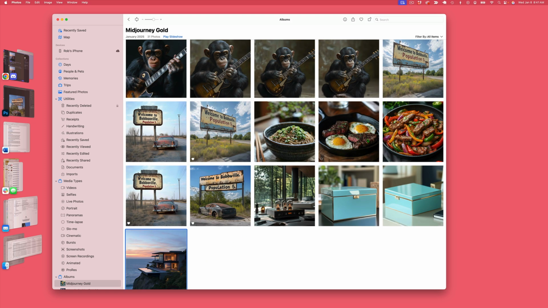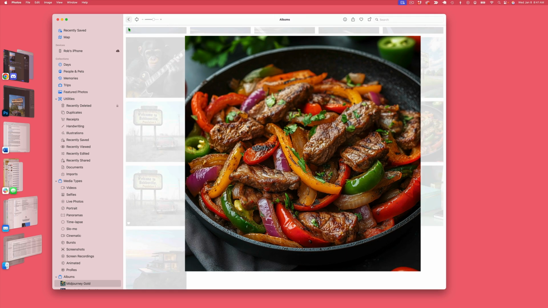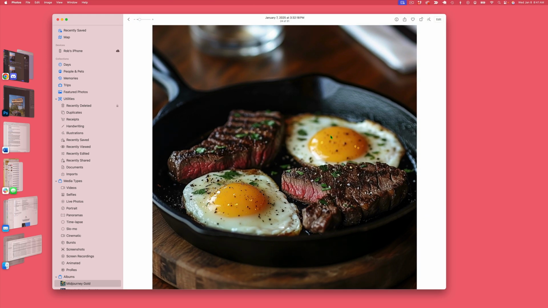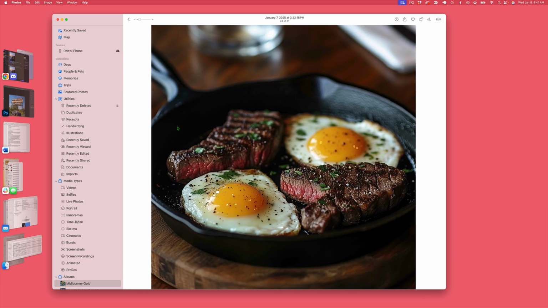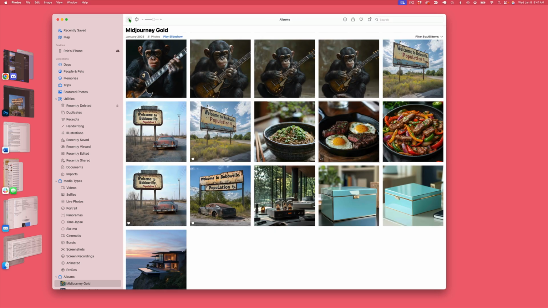And then finally, what else? These food ones were amazing. This is just, imagine a cast iron skillet of steak fajitas. This is, imagine a cast iron skillet with over easy eggs and steaks. And look at this. Other than the weirdness where it did the handle, right? That is a weird angle. Everything looks pretty photographic or photorealistic.